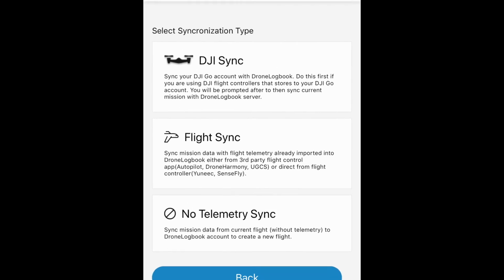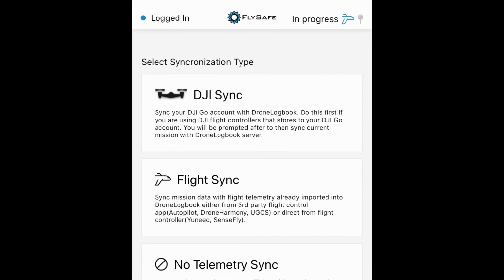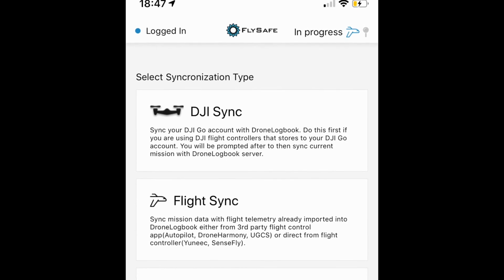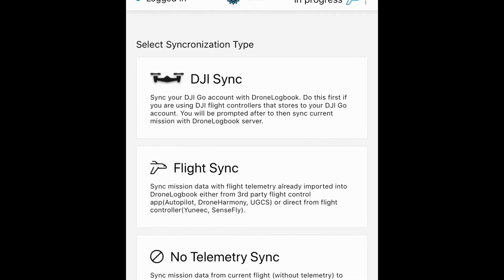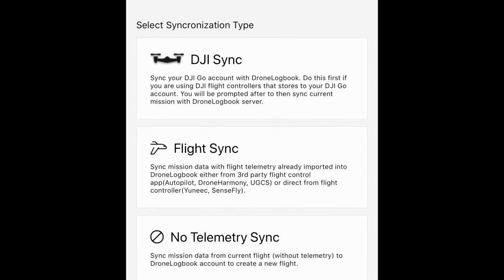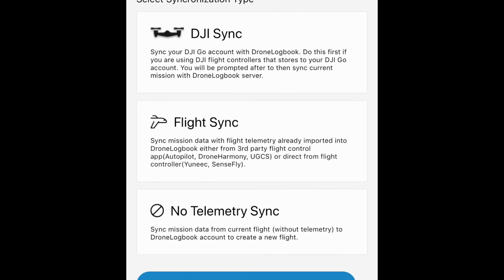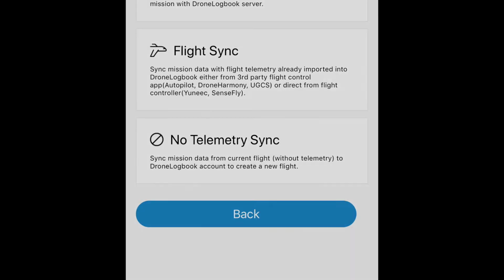If you are flying a DJI and using a controller that saves to DJI Go, then sync your flights to DJI Go and then select DJI Sync. If you are using a controller or hardware that syncs directly to our cloud server, such as Autopilot, Drone Harmony, Unic H520, or SensiFly EB, then you would select Flight Sync. If you do not plan on using telemetry, you can select No Telemetry Sync.